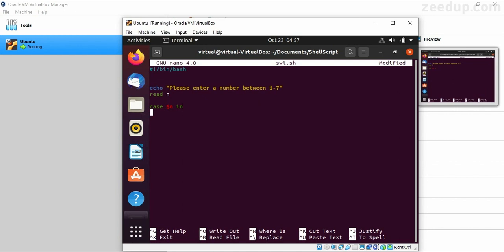Now all these conditions are going to be indented, so you must specify a tab. Then what are the possible values of n? The possible values are from 1 till 7. So let us just write it for 1 and close the parenthesis. This is the closing parenthesis you need to write. Then put a space and write what you want to do if this condition matches.